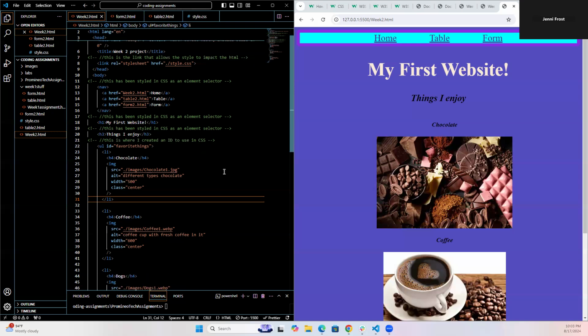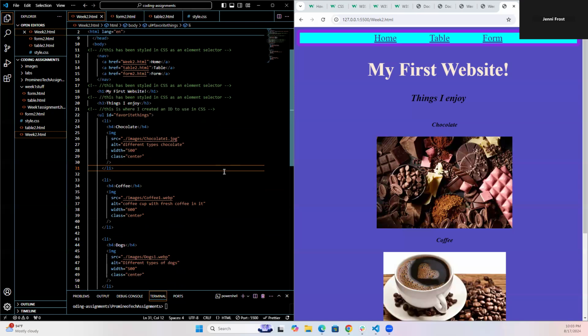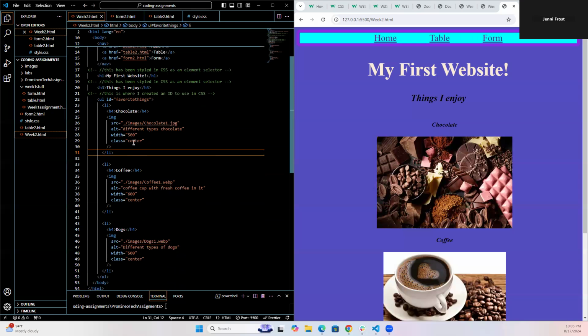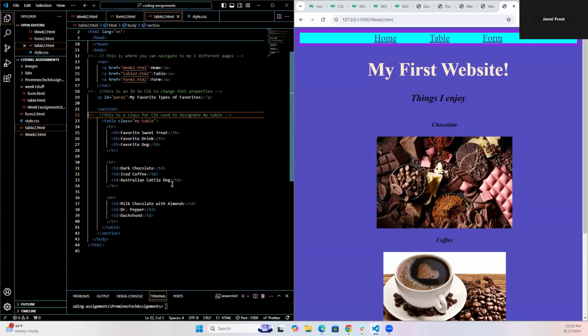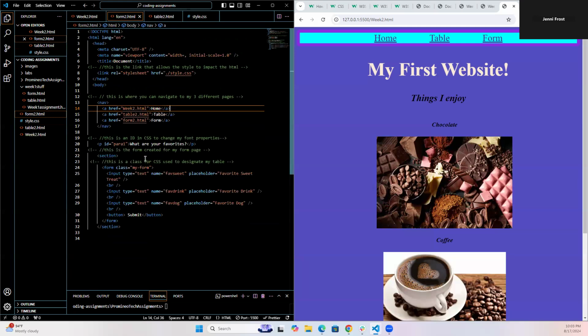And I went ahead and also set up a class as well here. You'll see on the table that, of course, I have my link again that allows the style to impact the HTML. And I've got an ID here as well that I had used to change the font properties. And I used the class here for my table and did something very similar for my form as well.